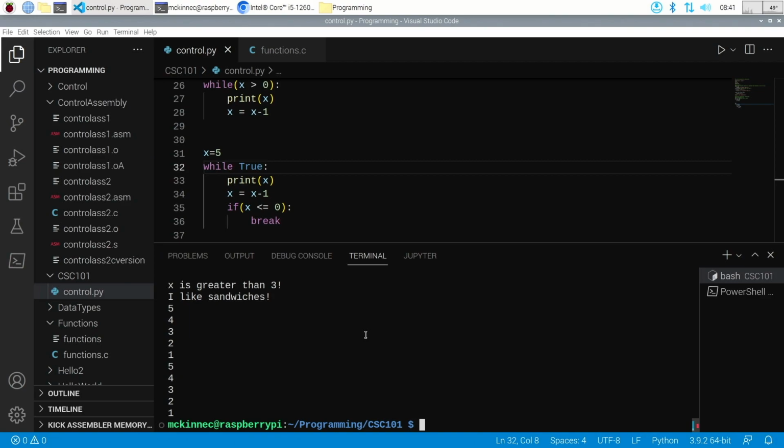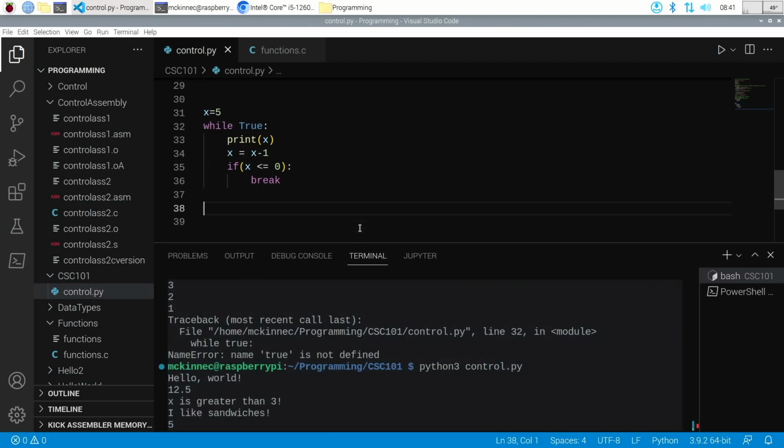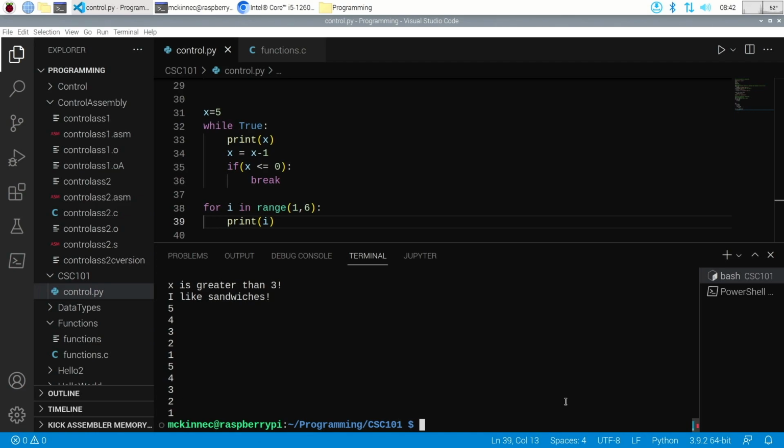Right. Okay, and then there's a special case of the while loop that in a sense we've kind of used, because here we printed a specific number of times, 5 times. So I could also do, and this part's going to drive you guys nuts: for i in range 1 to 6, print i. So this is why it drives me crazy. 1 is in the range, 6 isn't.